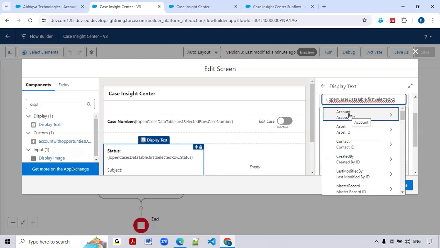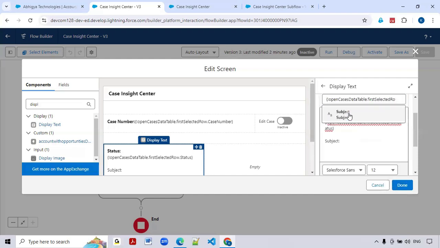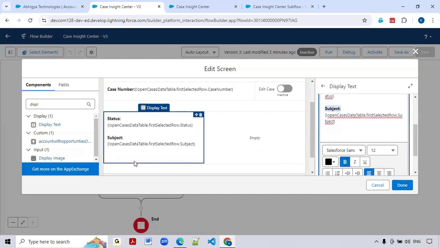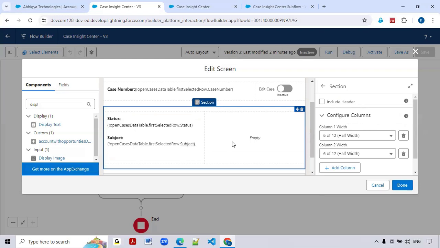So here we have to the subject. This is also by the bold. This is the this side. Now this side we are going to display by in the another column.